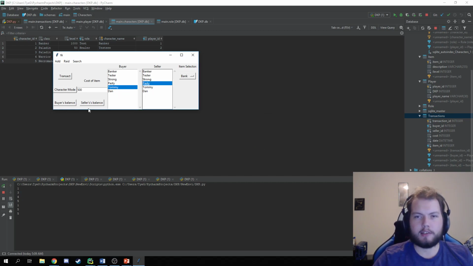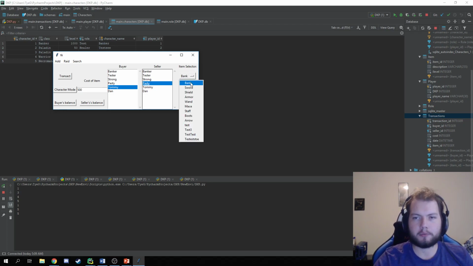So let's say that Pasty has something that Tommy really likes. Before, I just left this the way that it was. Bank is basically like a generic one, so that we can identify transactions that were just between the banker and somebody. It's basically just for moving DKP around.